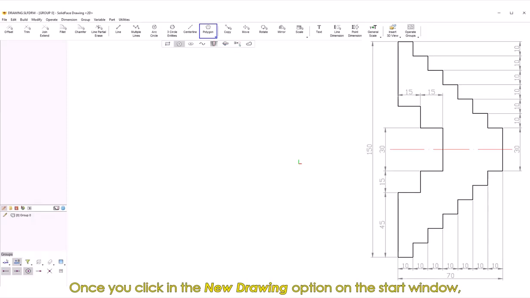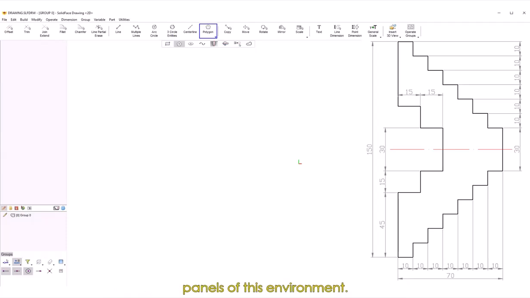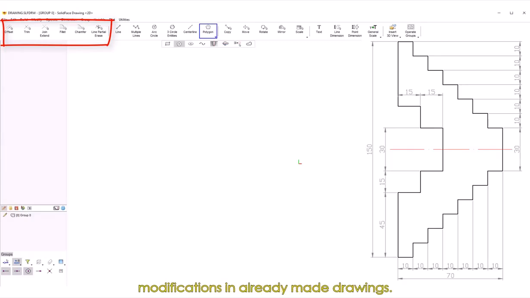Once you click in the New Drawing option on the Start window, the window that we saw a short time ago, we'll see the environment that is in our window now. Now, you have to pay attention to the 2 main panels of this environment. The first panel is the modification panel. The modification panel is used for modifications in already made drawings. So since we're about to start our first drawing, we've got nothing to do in this panel yet, and we'll learn more about it later.